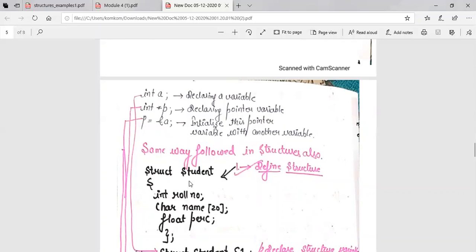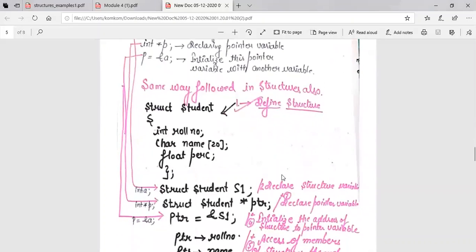In the first point, we have to define the structure. The first step is the definition of the structure. We have already studied how to define the structure: struct student, int roll number, character name, float percent. Any number of members you can declare here. So this is the definition part of the structure.